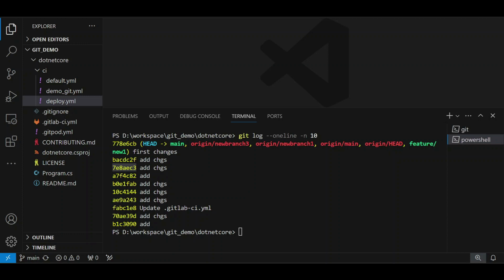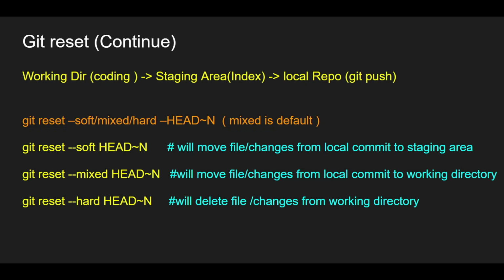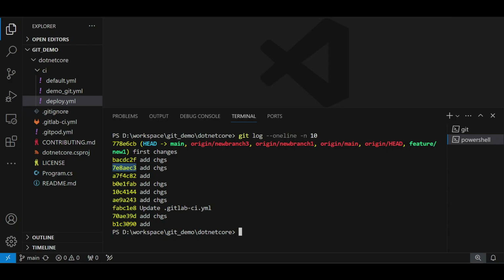So let's see practically how we can implement both git reset and git revert. Okay, let's begin first with git reset. We have seen that there are three modes: git reset soft, mixed, and hard. So let's see how we can implement this. This is our Visual Studio Code. We are using this IDE to run our git commands.